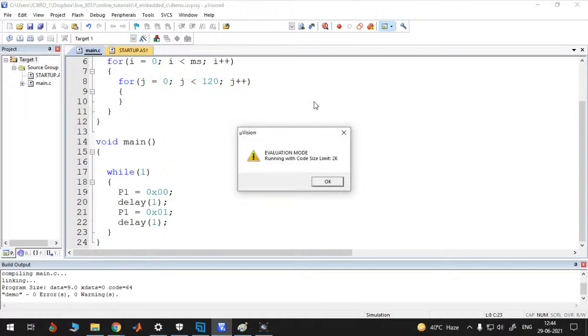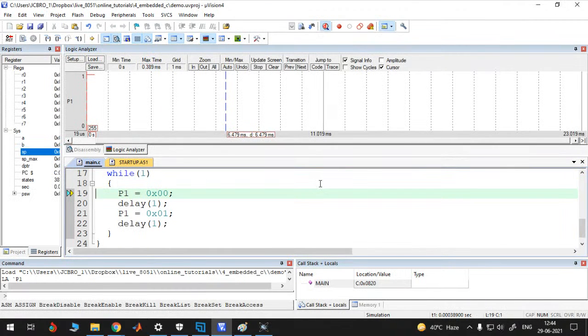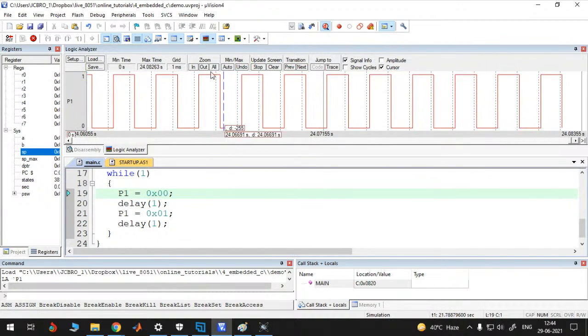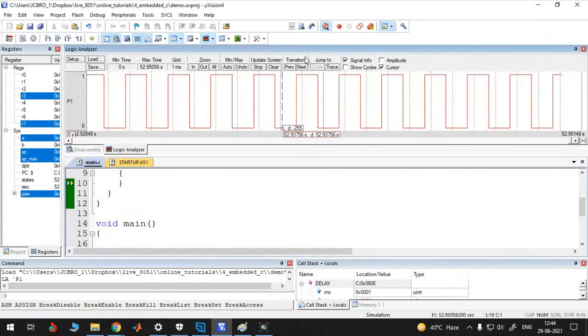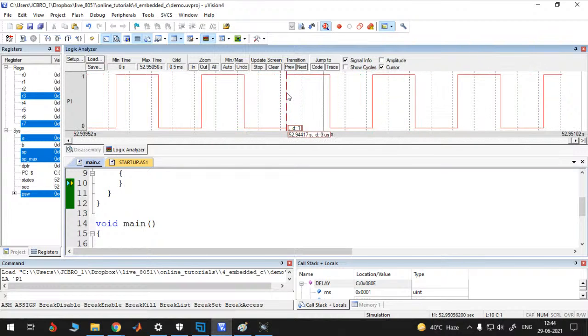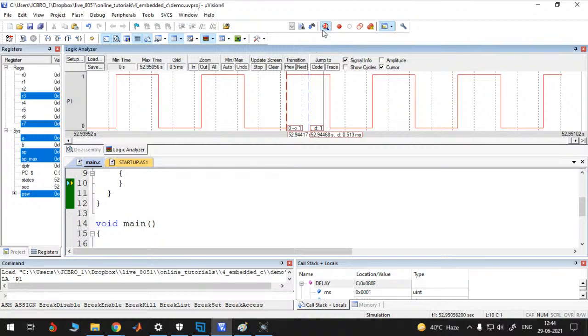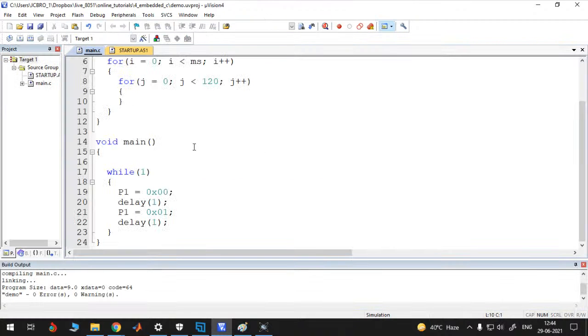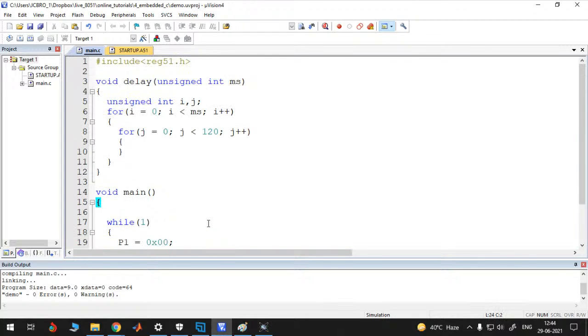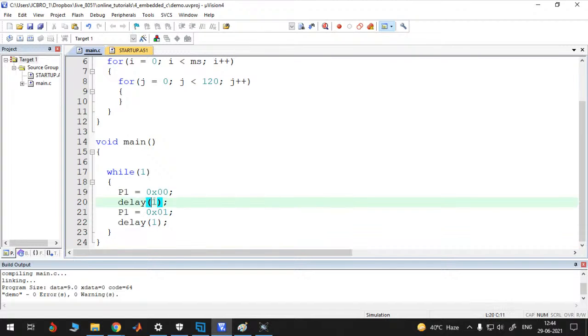This is for once only, because once we know the exact number which gives the correct amount of delay, we can use that particular code again and again. So here, yes, it is now 1.003 seconds. That's perfect. So at this value we are getting a delay of 1 millisecond. Let's say I want to run it for 500 times, then we'll get a delay of 500 milliseconds.